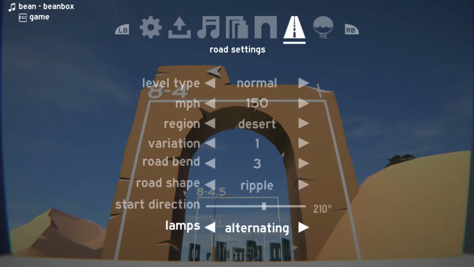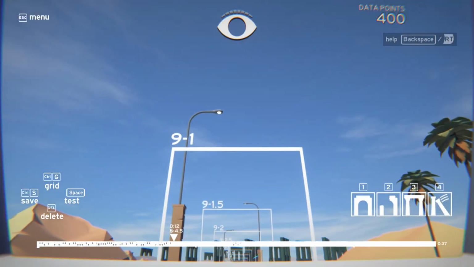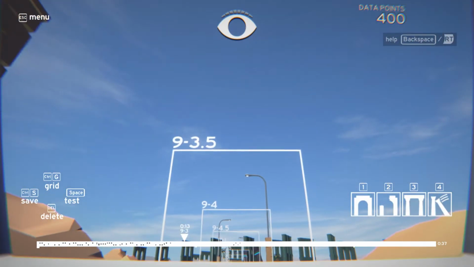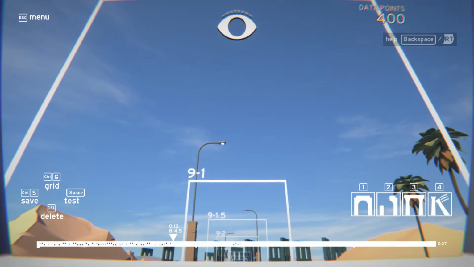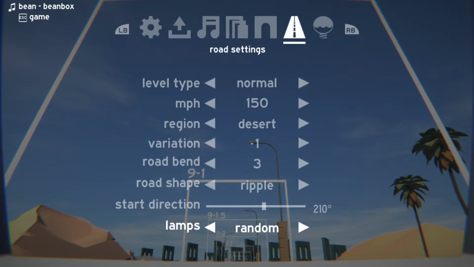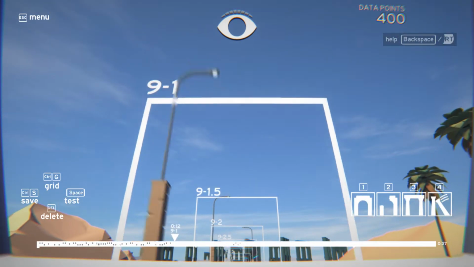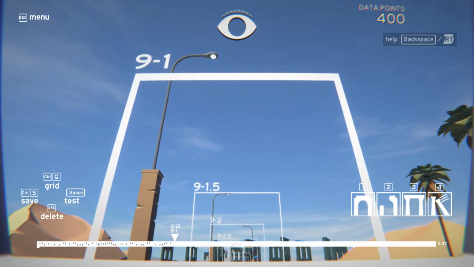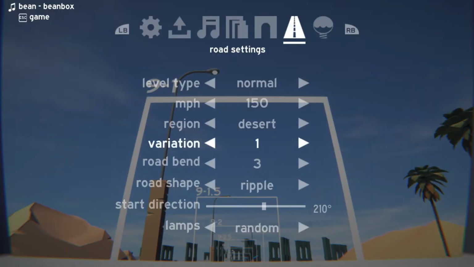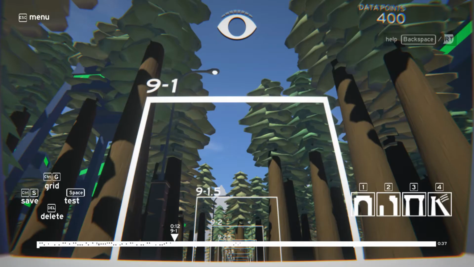The last one here is alternating. That's where it'll be left, right, and so you have to be really paying attention to where they are instead of knowing that they'll always be on one side. The final one is random, which every time you do it, they're in a different spot. So the timing of when they appear is always the same, but which lane they'll be in, left or right, is different. You'll also see as you change regions, the lamps will change.